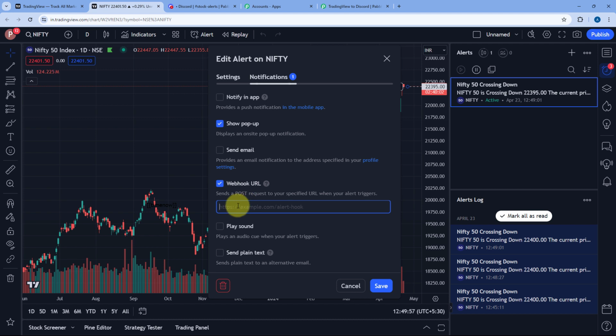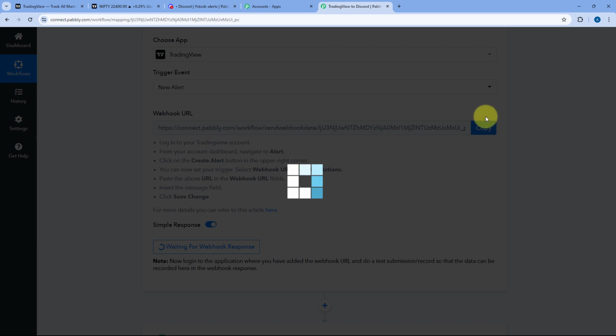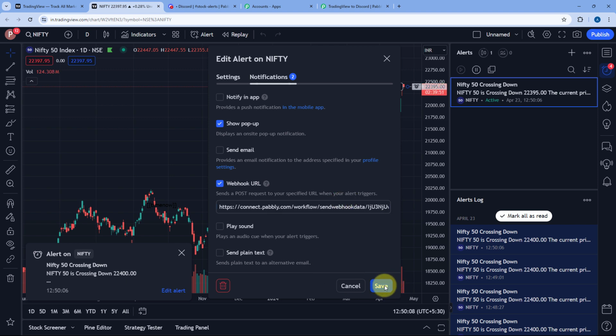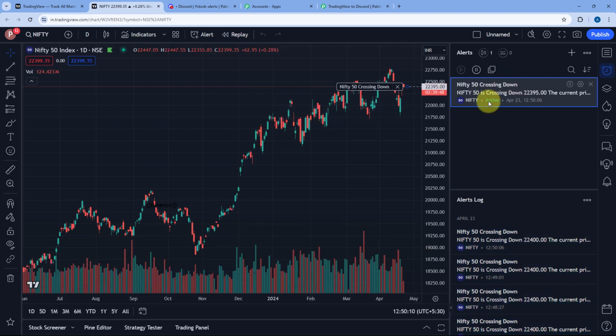After selecting webhook URL, in the field below, just paste the exact same webhook URL which Pabbly Connect gave us. Just copy it from here and then paste it over here. After pasting the webhook URL, just click on save. And as we click on save, here you will see this new alert is created in our TradingView account.